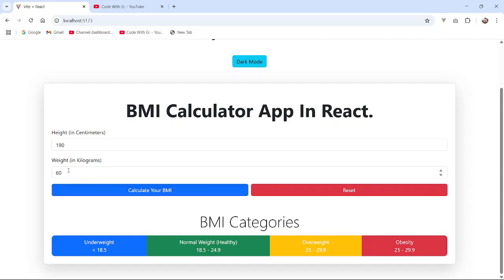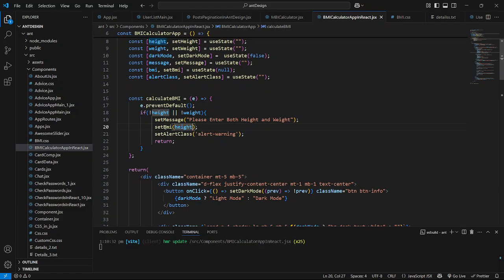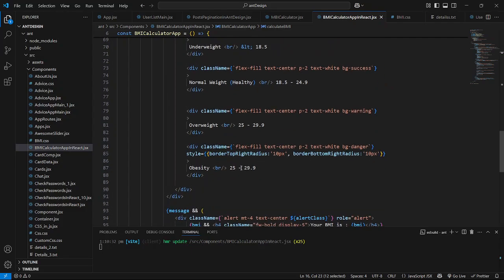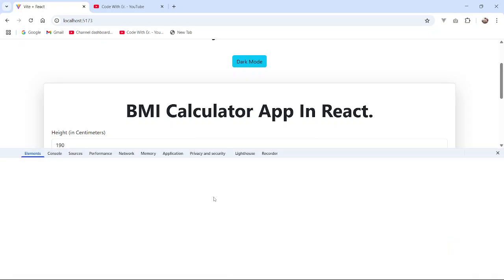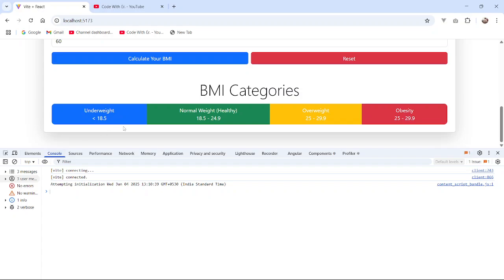So we can't see anything because there is no issue. So set BMI and calculate your BMI, and so BMI, message, your BMI is okay. So there is no issue at all. So P, let me just check guys, very quickly. Let me go to the developer tools. There is no issue.